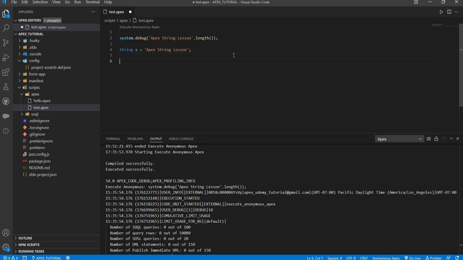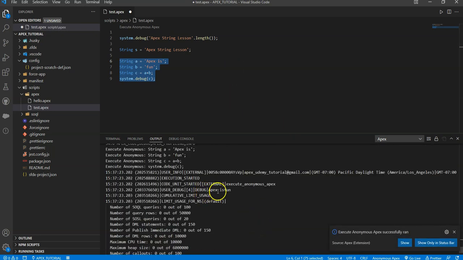I can also add two strings together if I wanted to. So I could say string A is equal to apex is, string B is equal to fun. Now I can have a string C and do A plus B, and that's going to concat them both together. Then if I debug C and run this, you'll see in the debug, apex is fun.